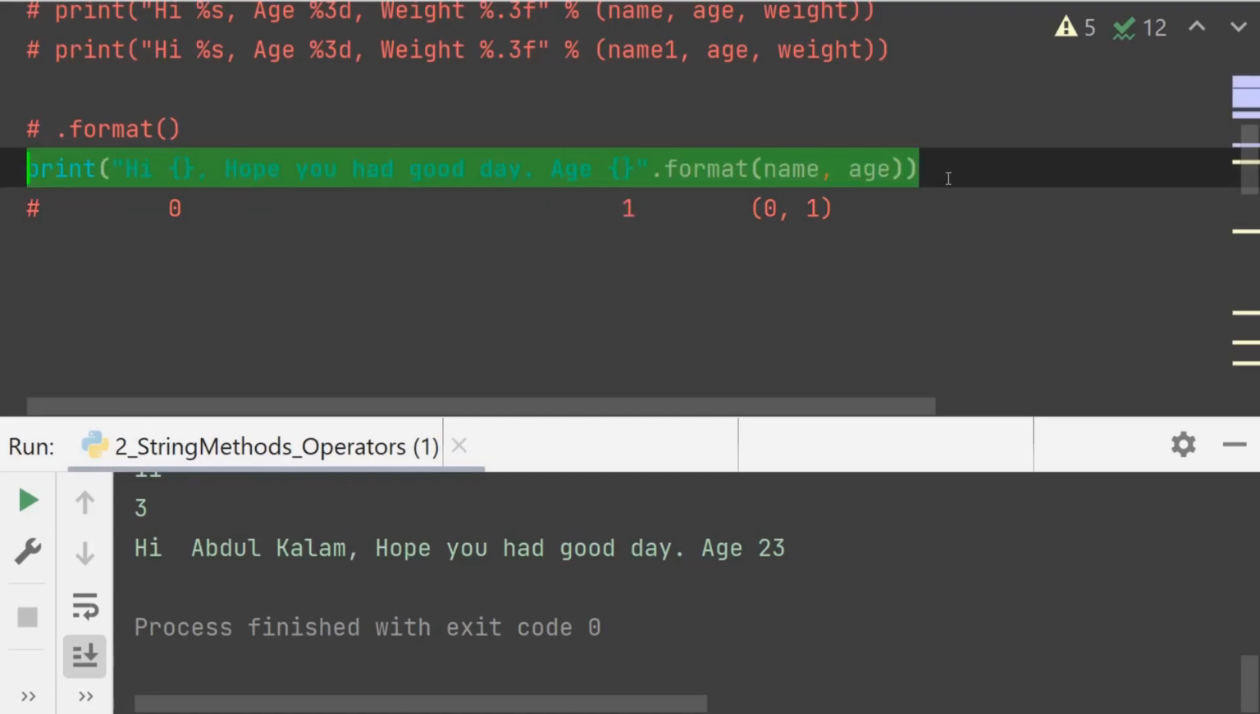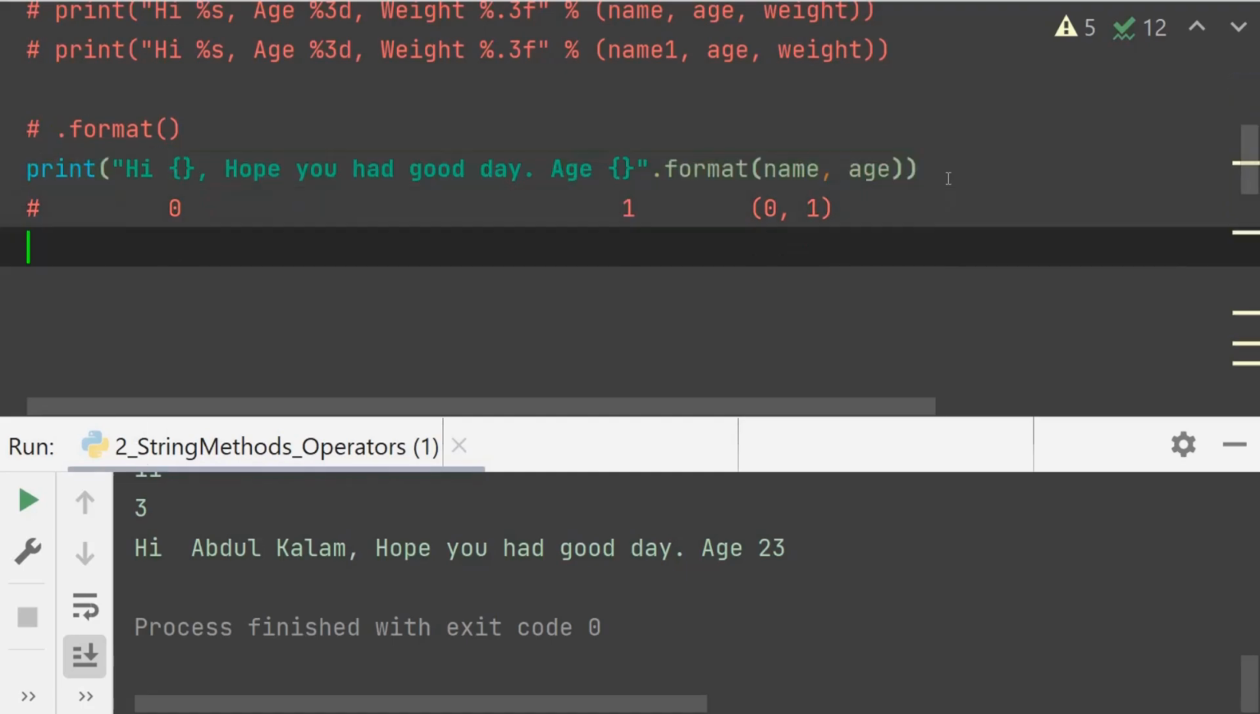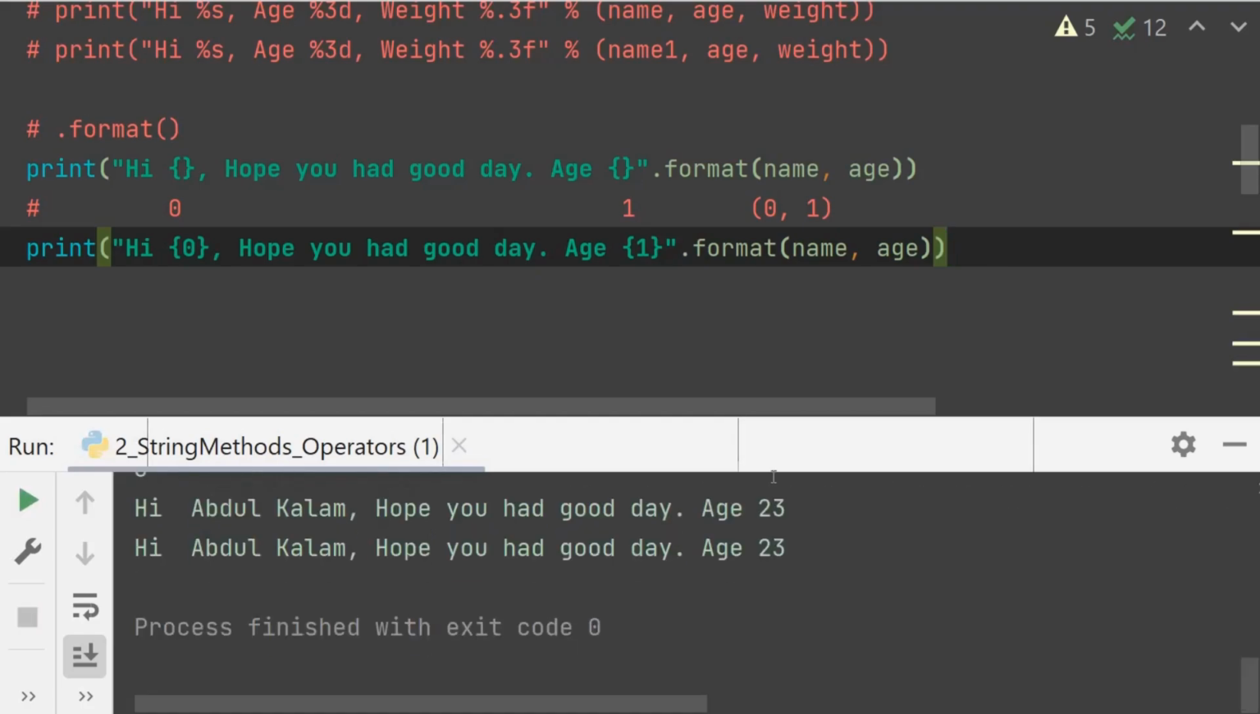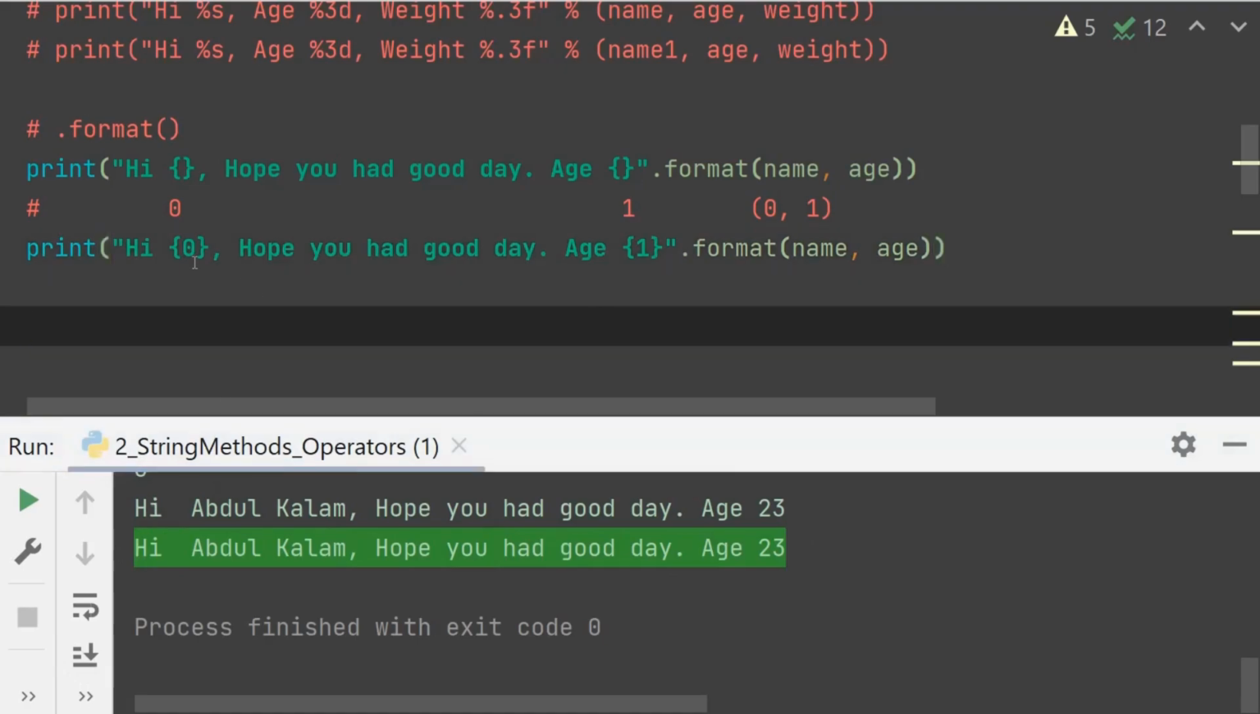And we can make use of these indexes ourselves also. If I put 0 here, 1 here, I am telling Python, whatever value you get at index 0, place here. Whatever value you get at index 1, place here. So if we execute, you see, we got the same result. And how will this indexing help us, right?